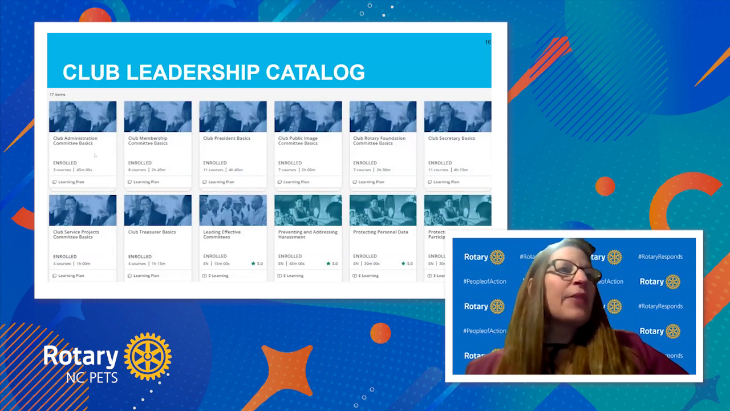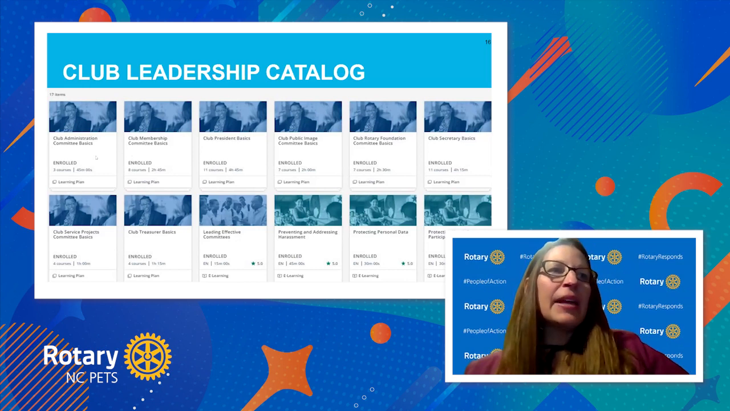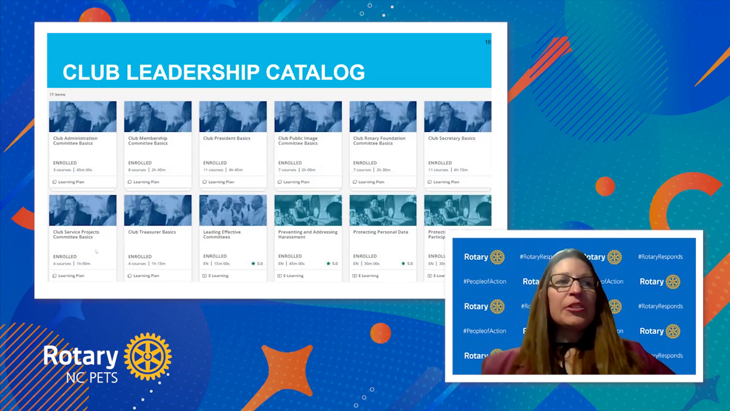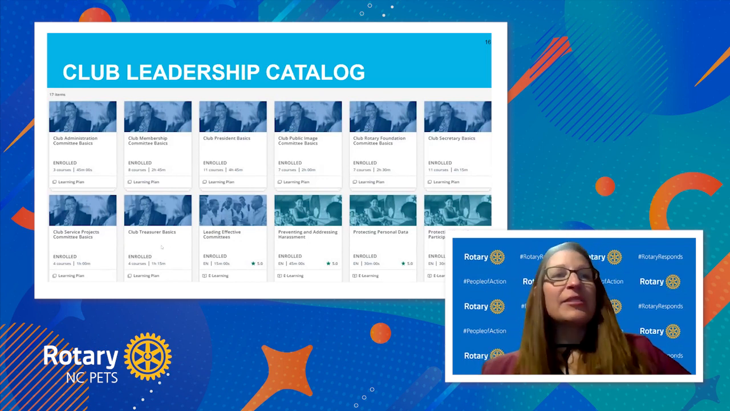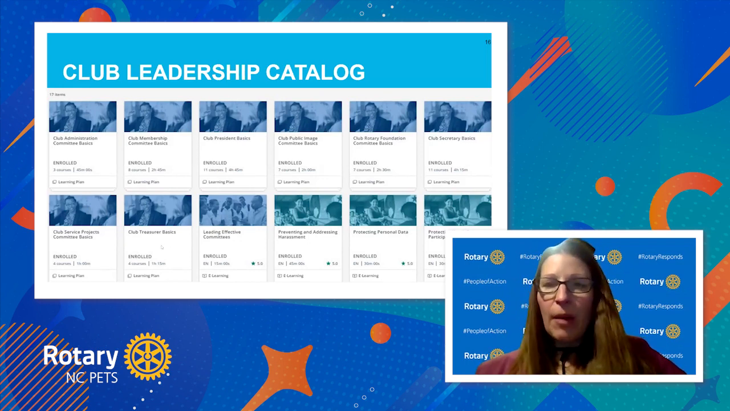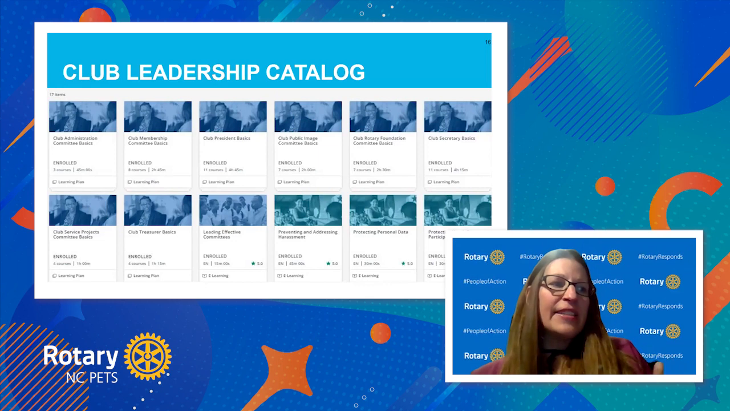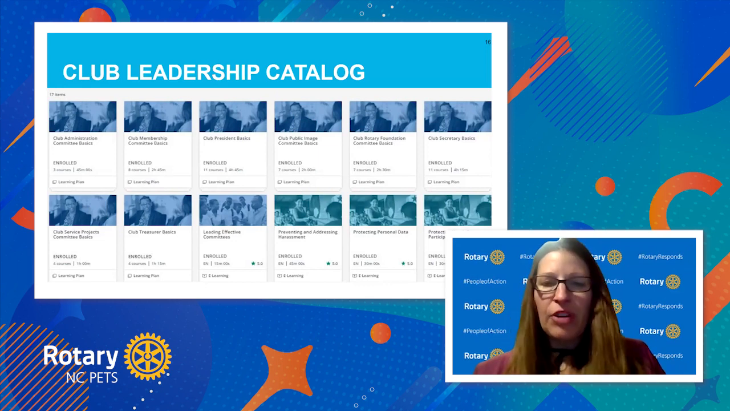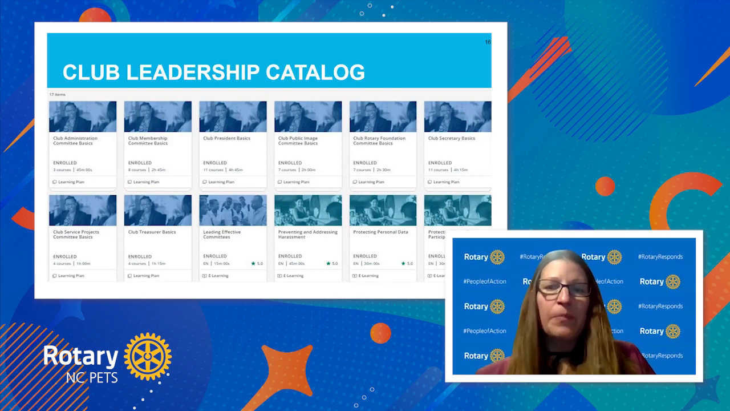And then you can see you have Club Membership Committee, Club Admin, Club Foundation, Club Public Image and Club Service, Club Treasurer, and Club Secretary. So all of your club officers should be coming in here to take their courses. Now, as of this year, the board has said that presidents, secretaries, and treasurers are required to come in here and take their courses. Now, I know some of you are repeat presidents, some of you have been in Rotary for a very long time.